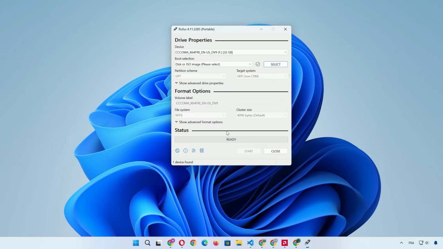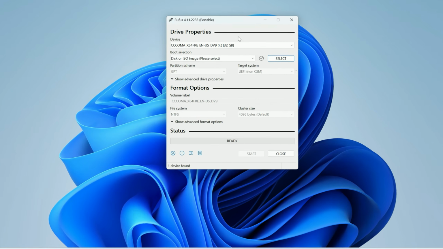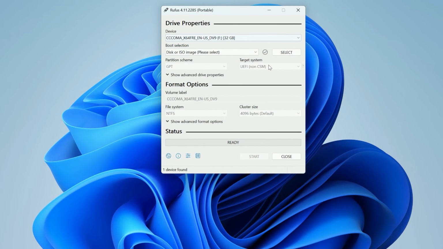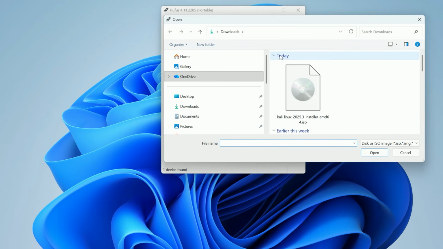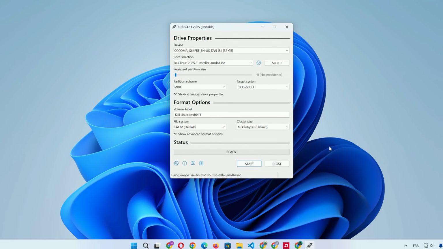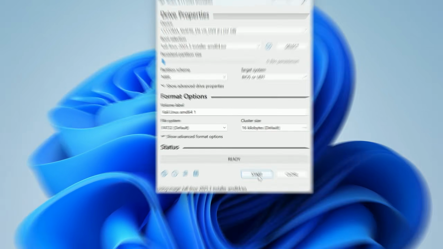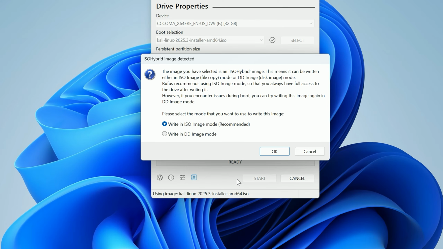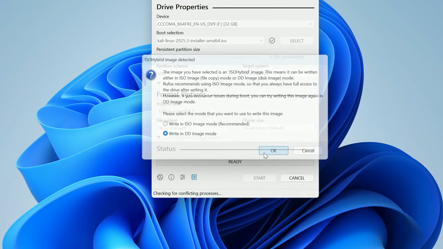Up to you. With Rufus open, make sure your USB drive is selected in the device dropdown. Click Select and browse to your downloaded Kali ISO file. Choose it and click Open. Rufus will fill in the details. Now, click Start. It'll ask about write mode, select DD image mode and click OK.